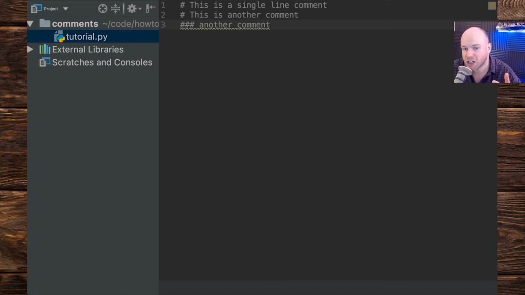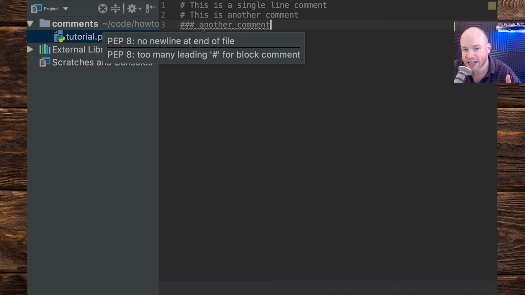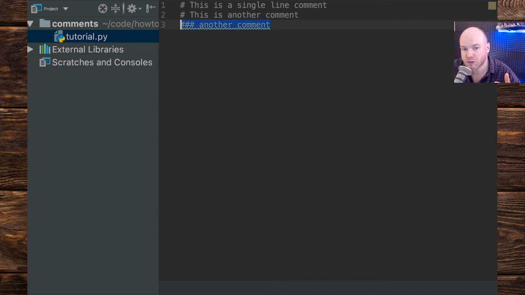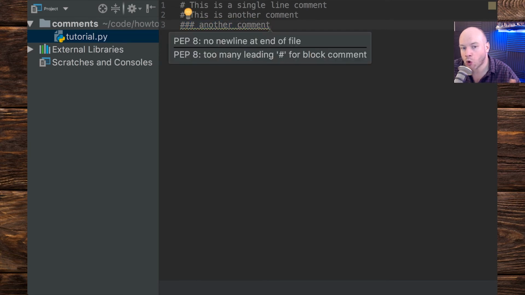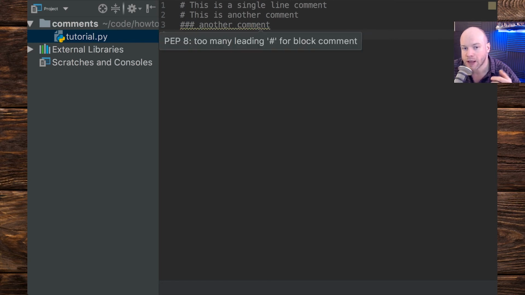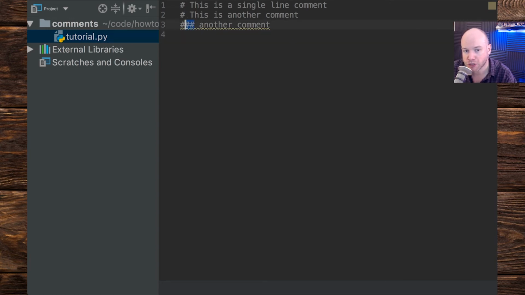Now notice PyCharm here has flagged this up. We actually have this brown sort of line underneath here. This is a warning. It's saying that there is no new line at the end of the file, so I just do that. That sorts that one out. But then it says that there's too many leading hash symbols for a block comment. Now this really is up to you. You can continue on as this. It's not actually going to break the application, but really what it's after is the removal of the second and third hash symbol. So if I remove those like so, then that's going to be perfectly fine. We no longer have the warning.